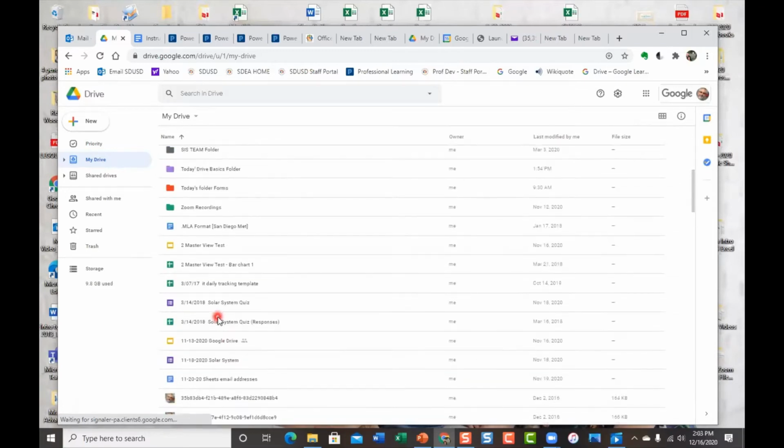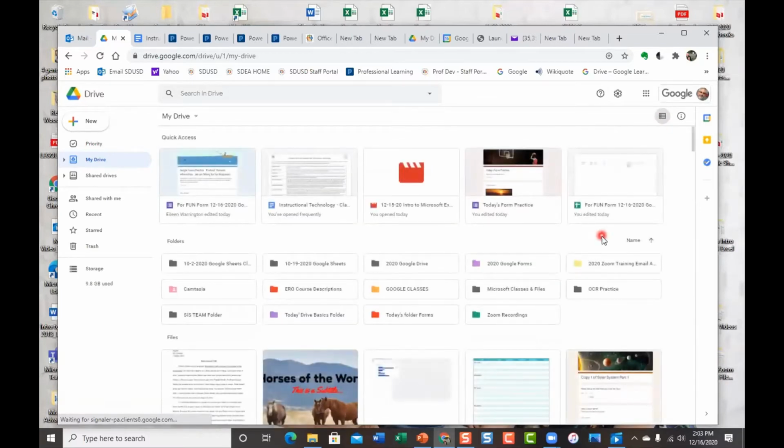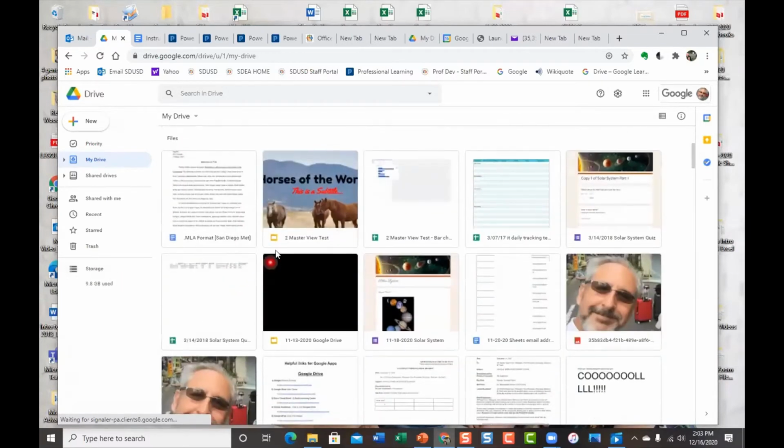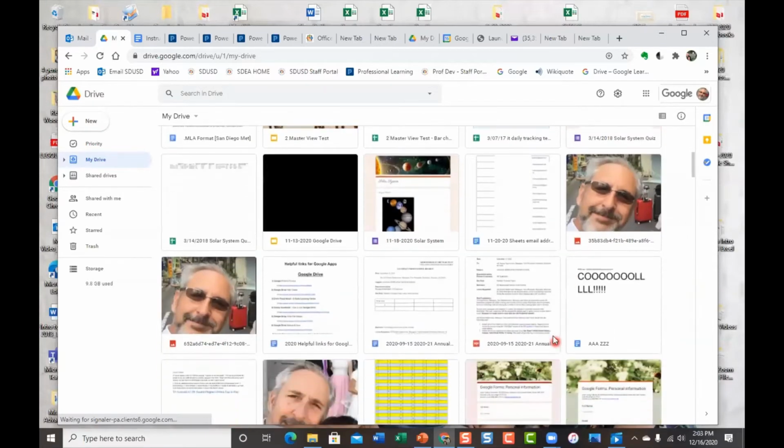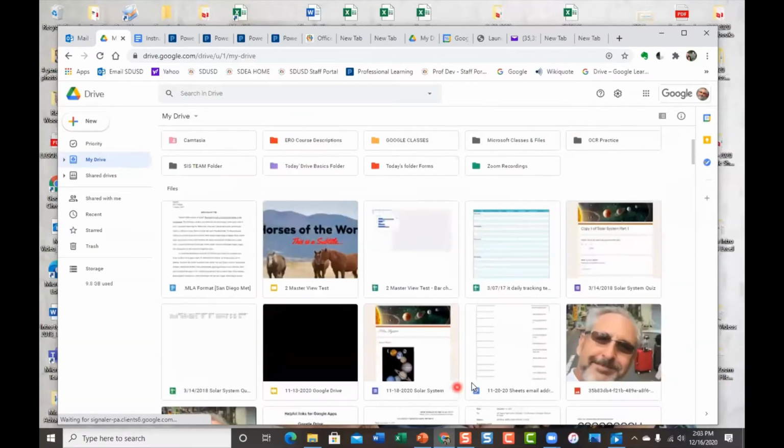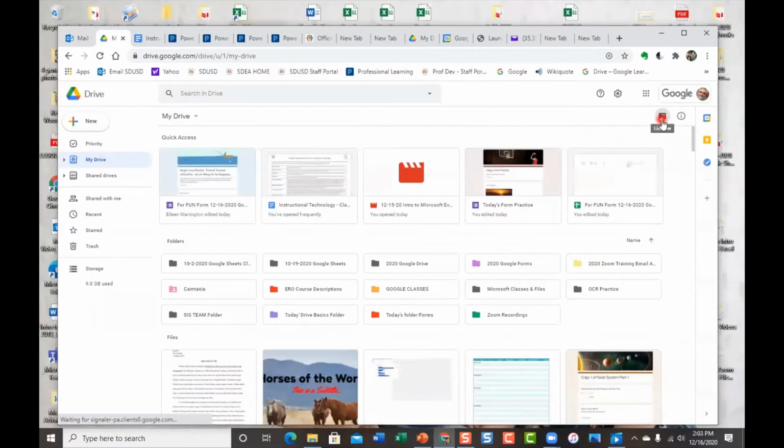And then when we switch it back into grid format, then we're able to see the actual tiles. And again, we still see the docs icon, the sheets icon, the slides icon, the forms icon, and so on and so forth. In this case, it's a picture icon, and there's a PDF for us right there. And so those are the two different ways you can look at that. So just know that you can change that back and forth simply by clicking on that.